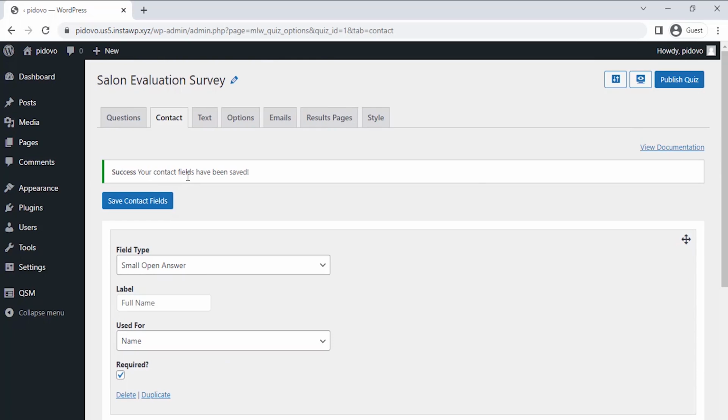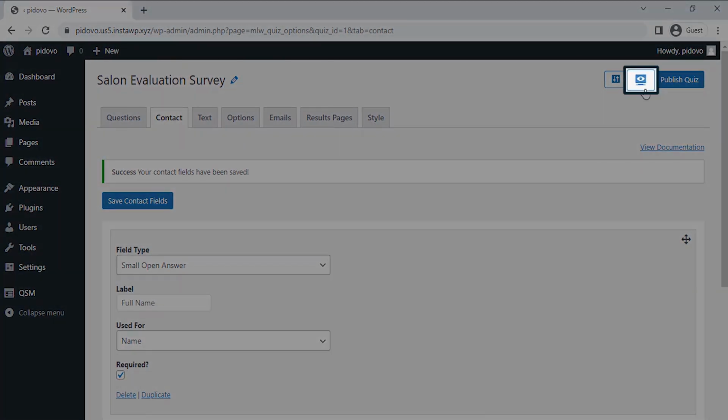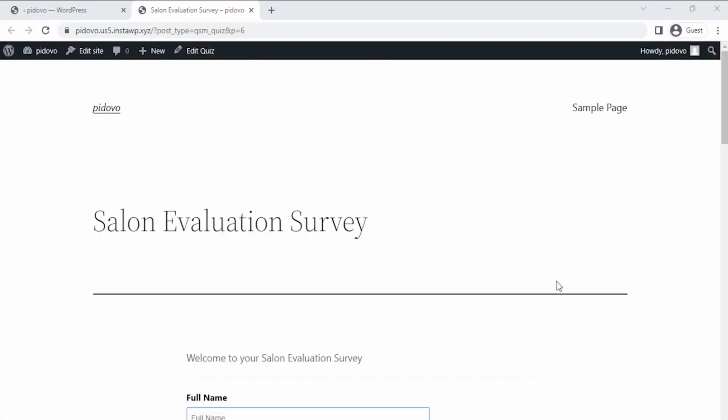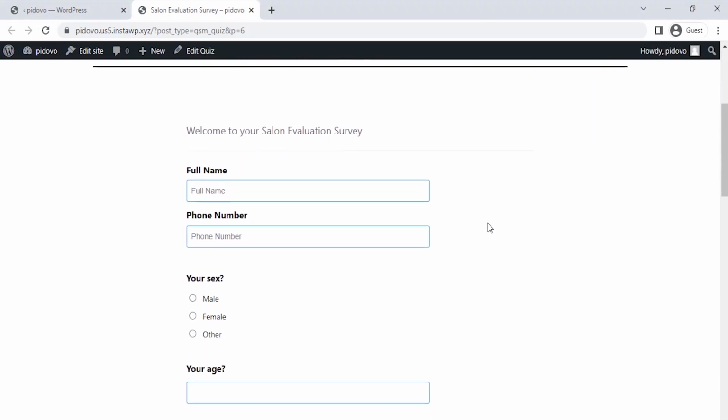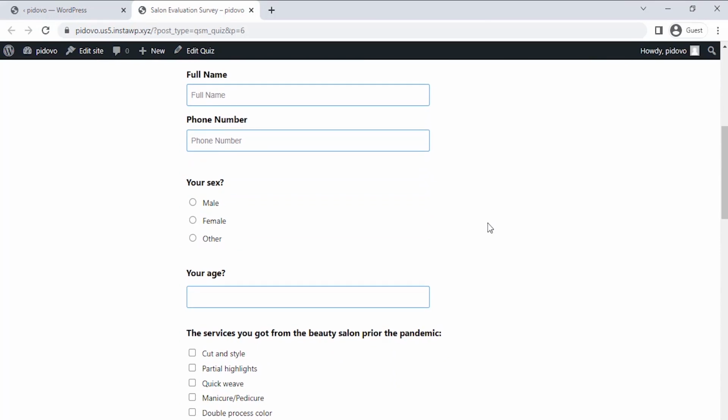Let's do a quick preview by clicking on the preview icon at the top right corner of the page. As you see, we have successfully created the Salon evaluation survey, and it works just right.